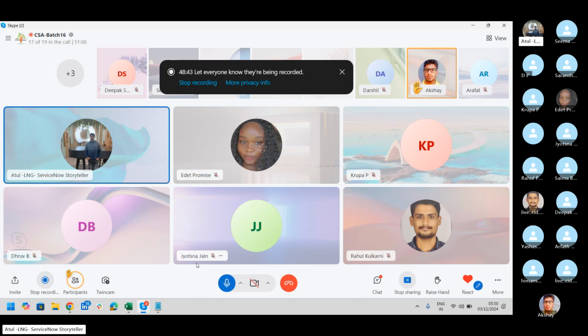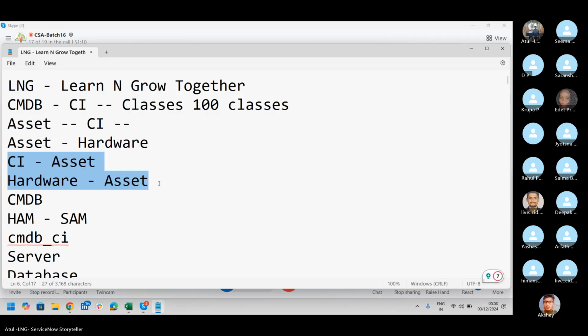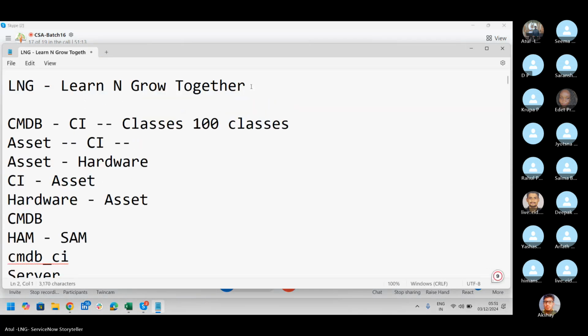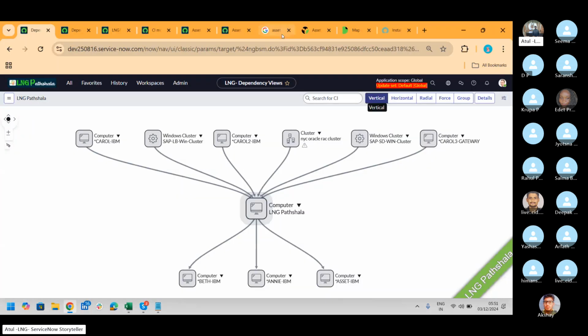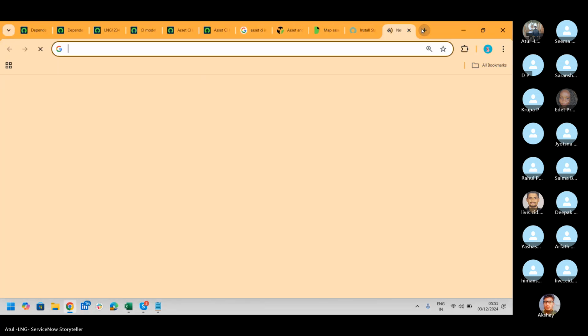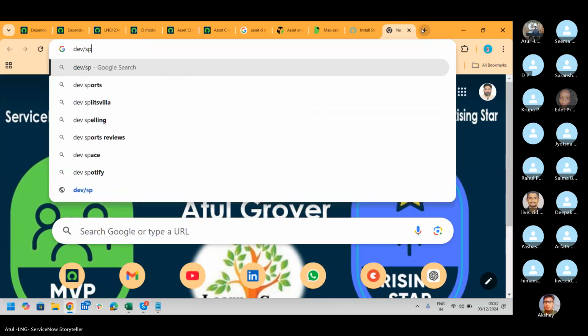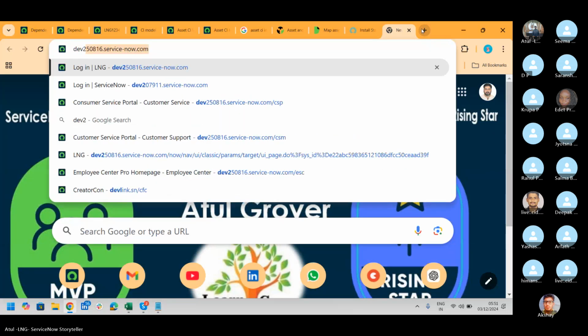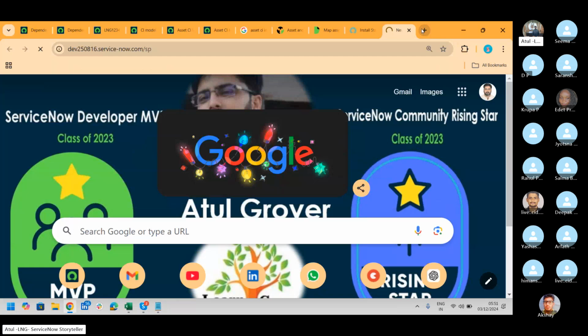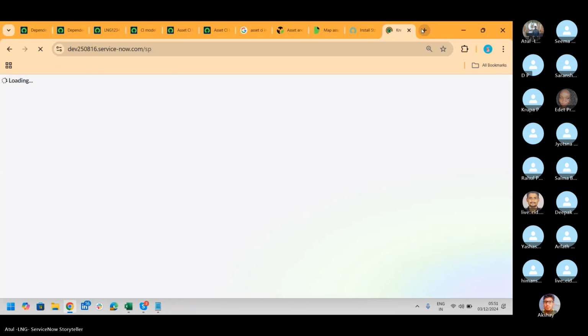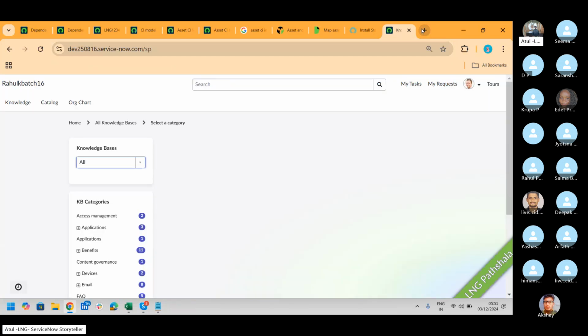Then ServiceNow introduced a concept called delegation. Delegate kar do. How does the delegation work? To do the delegation, what does she need to do? She needs to go to the service portal and raise a request.